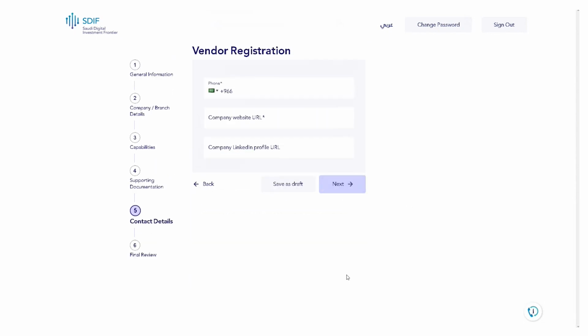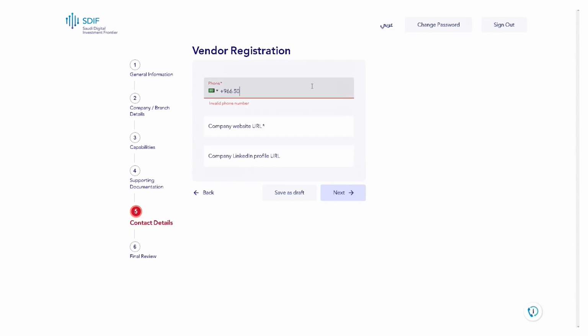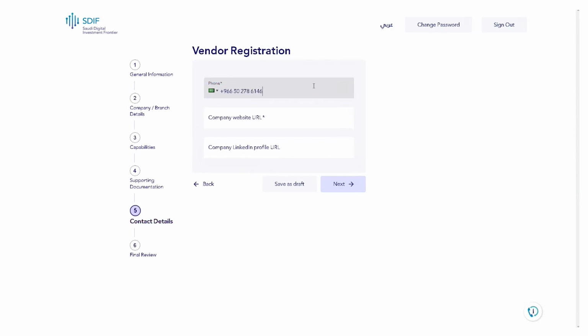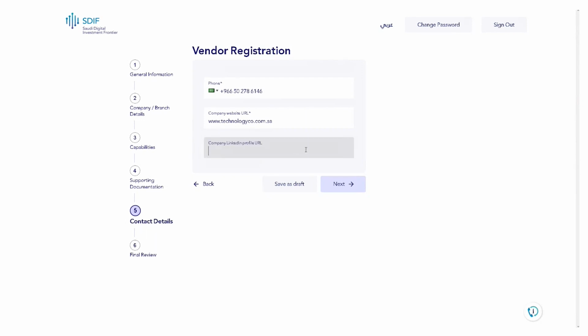Next is we are giving you the chance to write down your phone number, the company URL, and the company LinkedIn URL. And we will use those URLs, those LinkedIn profiles, just to make sure the information is consistent, no one is trying to register on behalf of other vendors, and all the information that is provided is accurate.